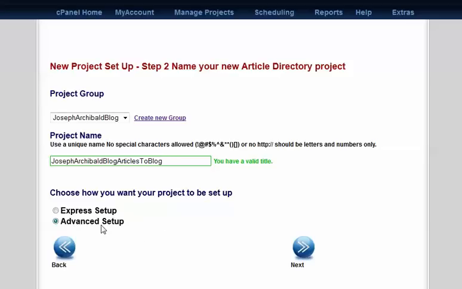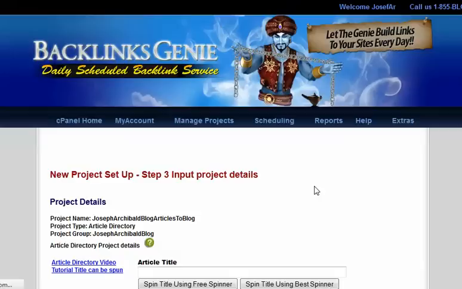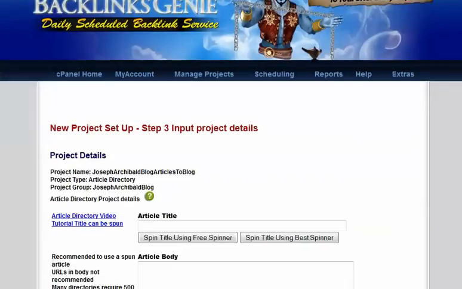So to add your own content, you use advanced setup, as you can see there. Then you click next, and it'll take you through to the next screen. It's still connecting. Here we go. Let me just scroll down a bit here.